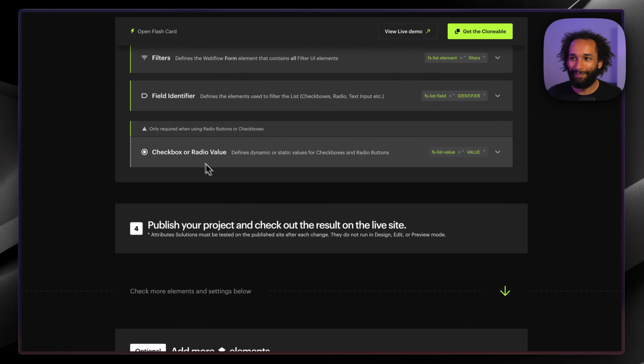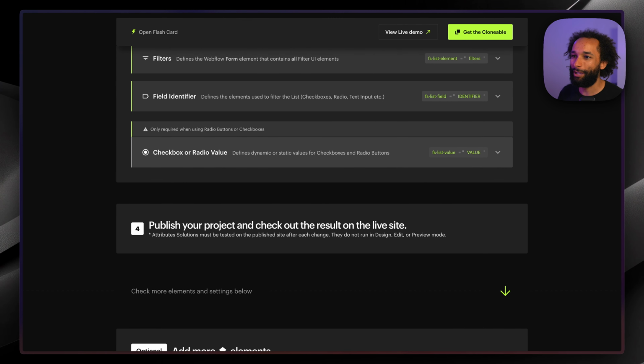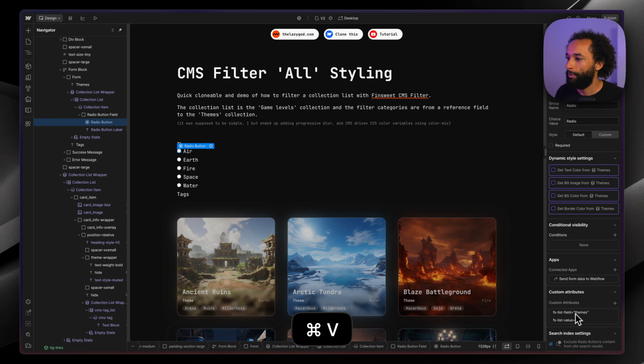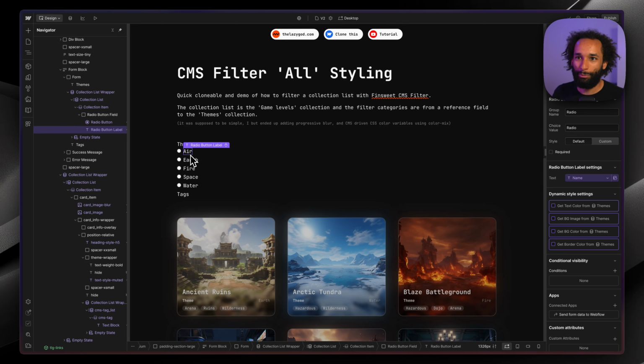Great. That's the next thing that's required when you use checkboxes or radio buttons, which we are doing in this video, that you need to have an attribute that tells Finsweet Attribute what value to compare. So we can copy this attribute, list value, and then here, of course, we want it to be dynamic, so we can link this to the name again. One of the cool things about this is that it actually allows you to have a different visible name than the name you compare behind the scenes, which can be useful in some cases.